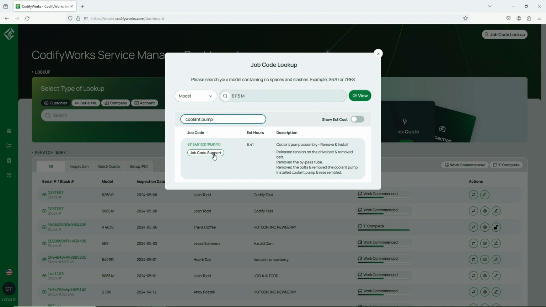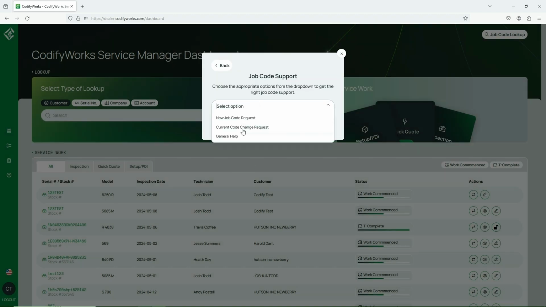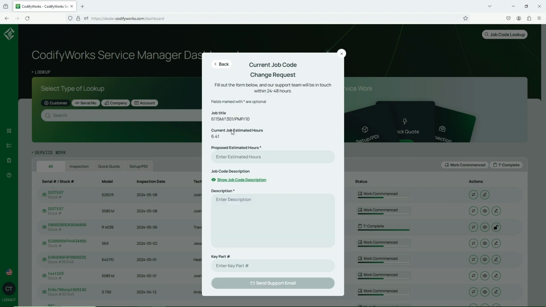I disagree with this time. I'm going to hit job code support. I'm going to say, I want to change this one. Okay, put in what you need to change. Put in your description. Put in your key part number. That automatically will open a ticket once you've hit send support email to our ticketing system, allowing one of our product development specialists to work directly with it.